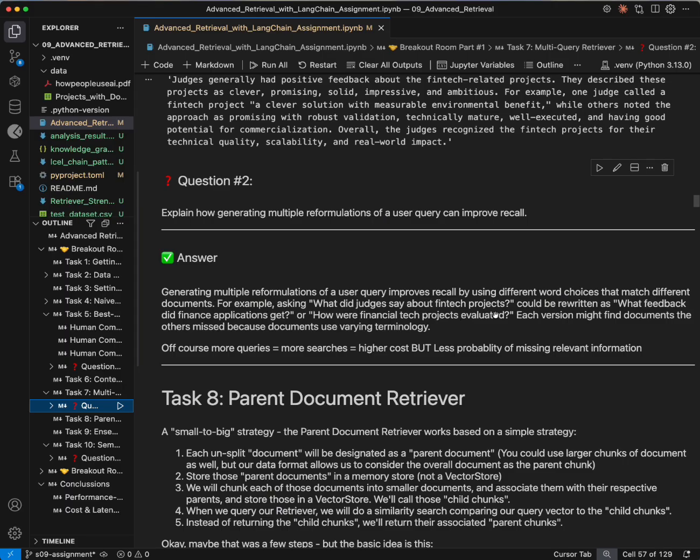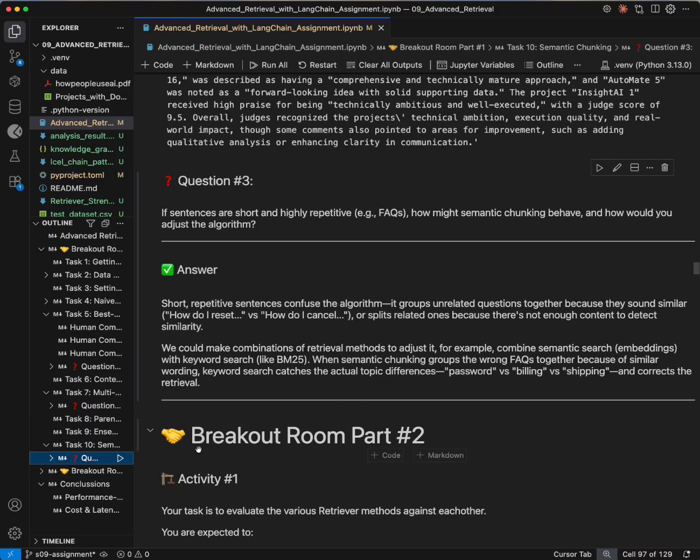And then finally, this is about repetitive questions: how does semantic chunking behave when this happens, and how to adjust the algorithm. Multiple similar questions might confuse the algorithm in the long term. A way to improve this is by combining multiple embedding models or using specific keyword-matching methods like BM25. So let's now jump into the evaluation part to compare the results across all of them.